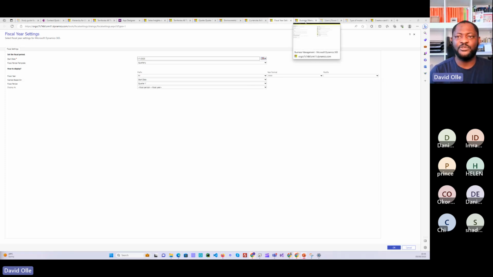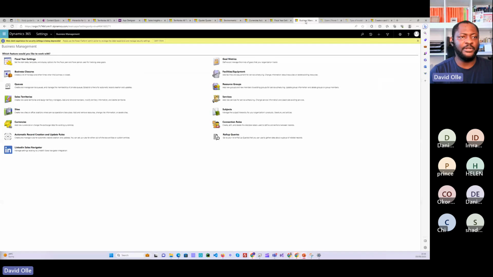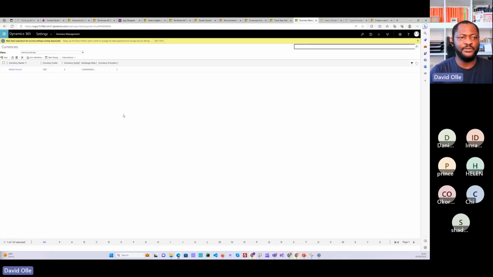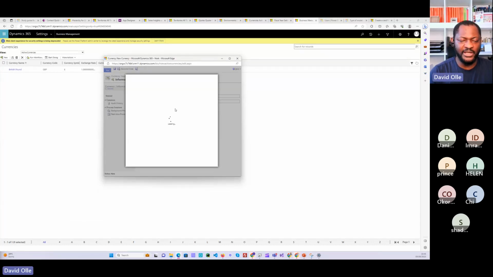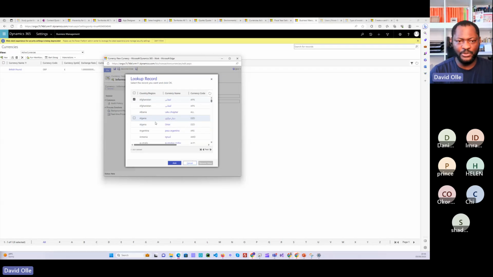Now look and see. Oh, there we go. Fiscal year is opened up, and where are we? Business. So you have your currencies here. Click on your currencies. You have your British pounds there. If you click on the new, you can see that you've got the custom system one. You can search for a pre-configured one, and you can select, say, euro, for example.